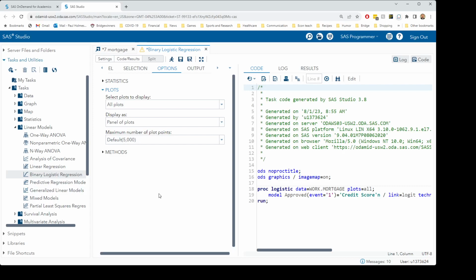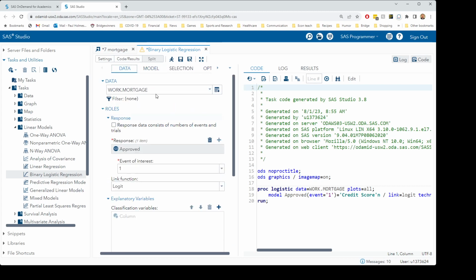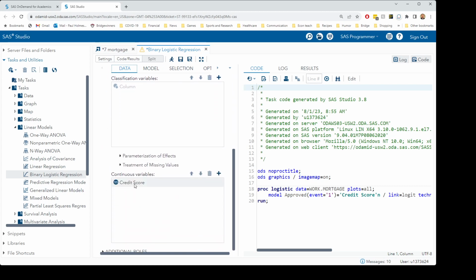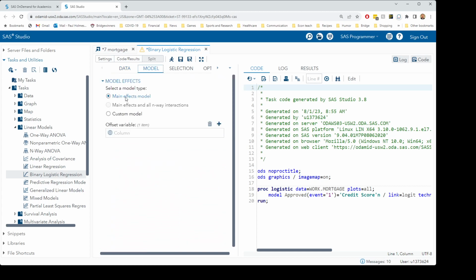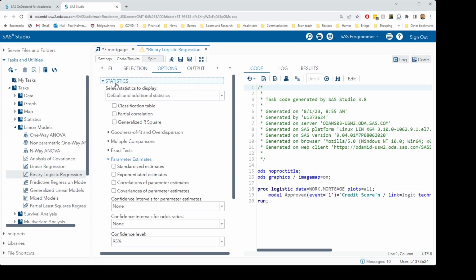Next, let's see how to get the confusion matrix for our data to take a look at the sensitivity and specificity of our model. So we've got our same data, mortgage data, event of interest 1, approved, it's our response variable, credit score, our continuous variable, main effects model, no selection. Under options, we've got all plots, but now under statistics, I want you to pull that down and select the classification table. So now we can go ahead and run.